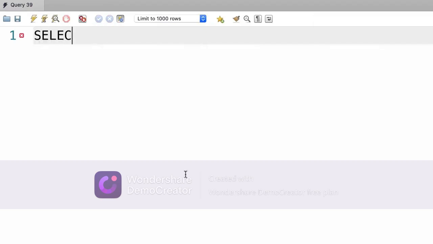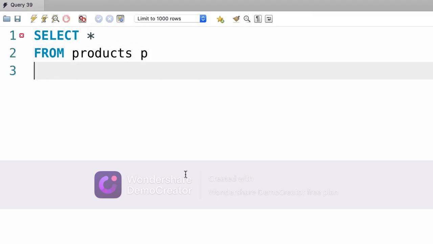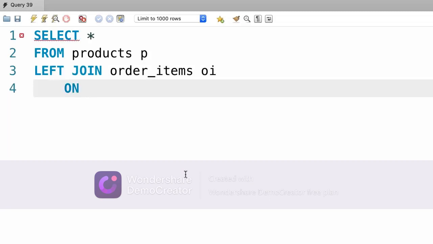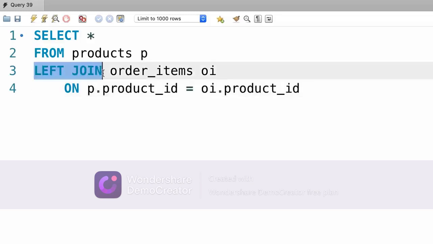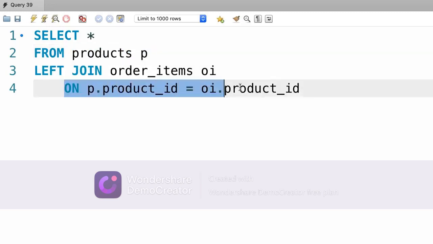All right, first we select everything from the products table and then do a left join with the order items table. Our join condition is p.productID equals oi.productID. So because we're using a left join, we'll get all the products in the products table, whether this condition is true or not. If they have never been ordered, we'll still see them in the result.